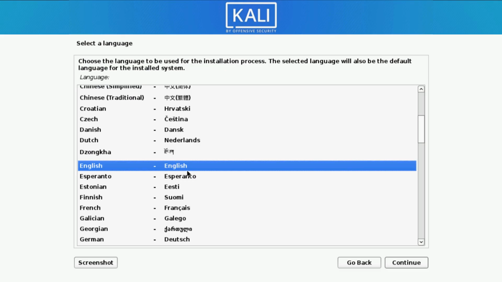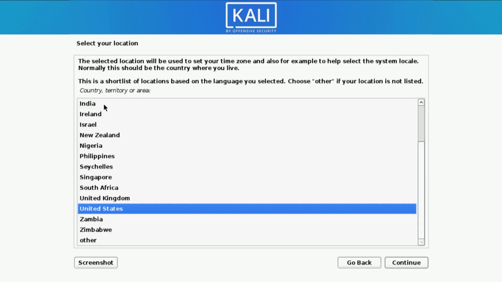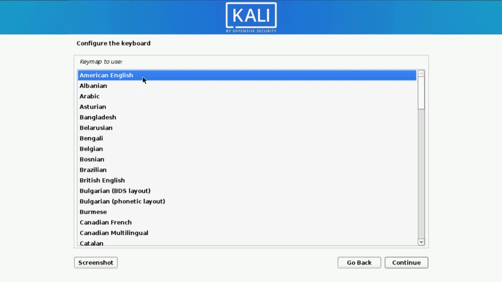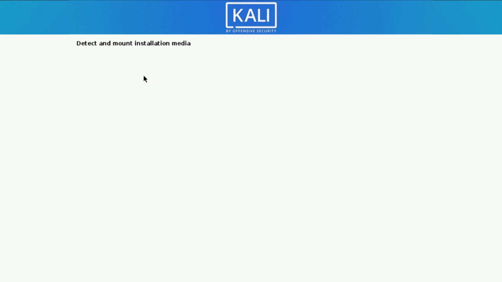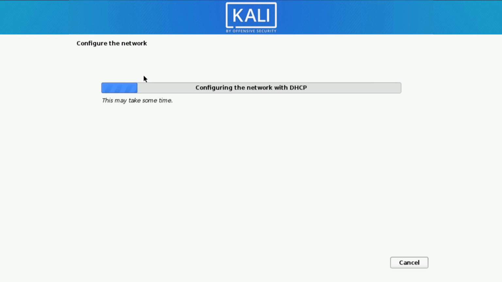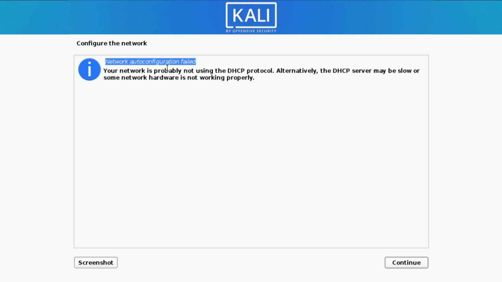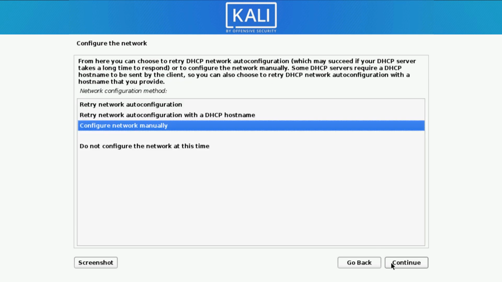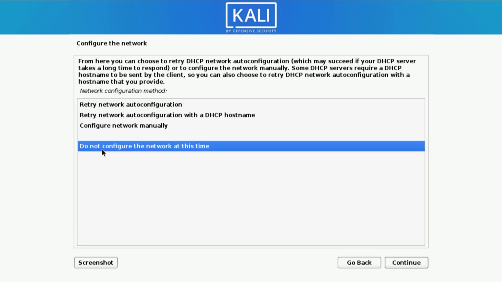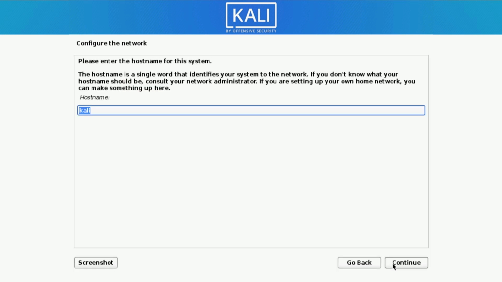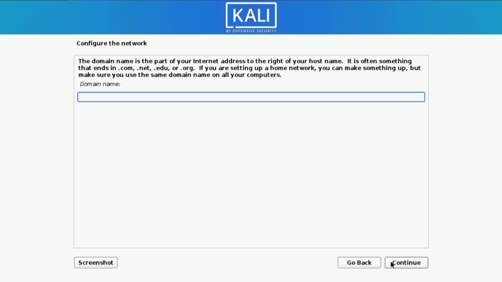Select your language. Just double click your location. Select your keyboard layout. Sometimes you will get error message like this: network auto configuration failed. If you get this error message, just click on continue and select do not configure the network at this time and click on continue. Click on continue. Click on continue again.